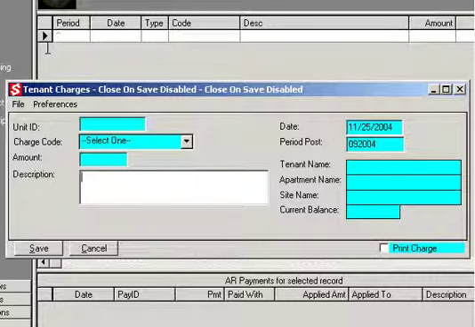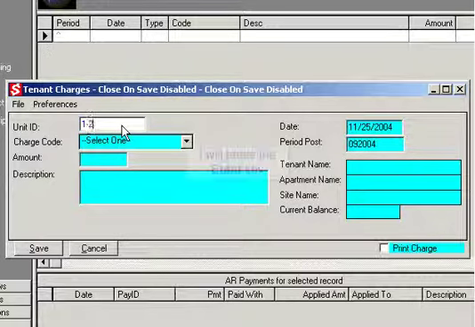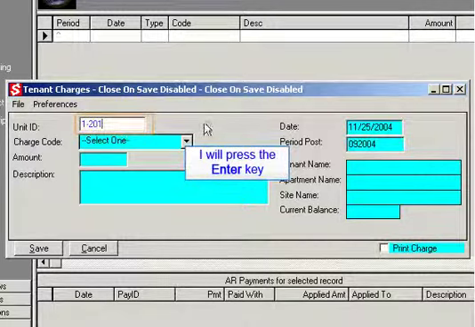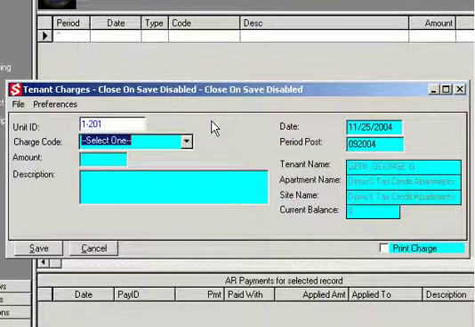The next fields, the tenant name, apartment name, site name, and current balance, will be blank when you start a charge. It's very important that you look over there after you enter a unit ID. Let me show you. I'm going to enter a unit ID right now. I'm going to press Enter and watch the right-hand side of the screen. It pre-fills with the tenant name, site name, and the current balance. Get in the habit of always looking at those.